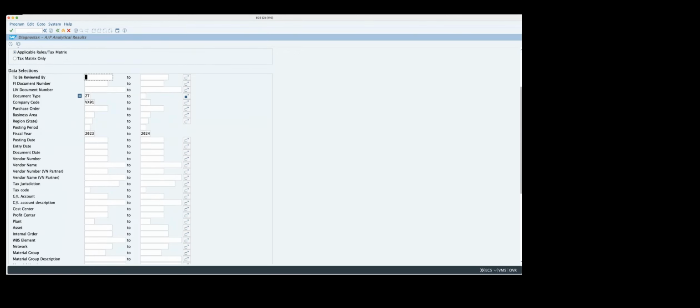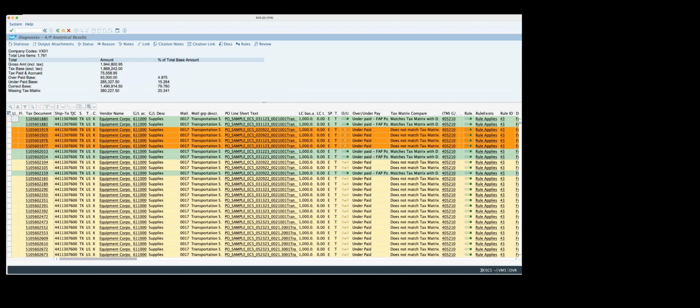I'm going to execute this. And this program is going to read my transactional reporting data that I actually have in my AP detail report, and it's going to give me some analytics. So what it shows me on the top here is just some baseline numbers. It's telling me how many transactions we've analyzed. It's going to summarize the total gross amount of that spend. It also will break out the tax base and the taxes paid or accrued on this activity. And then it's going to give me some statistics around my over, under, and my correct activity.